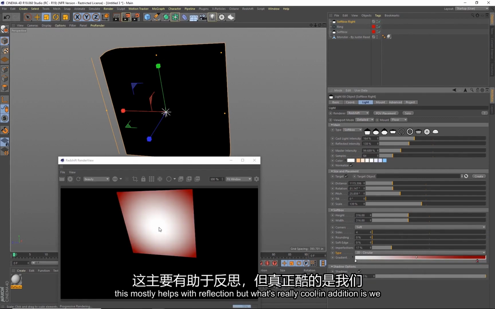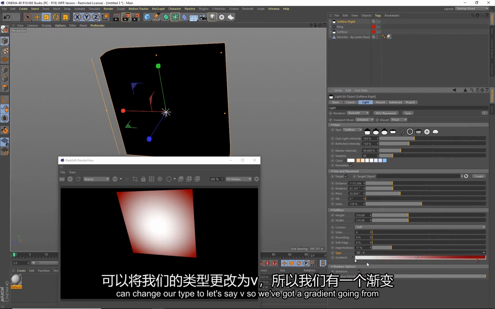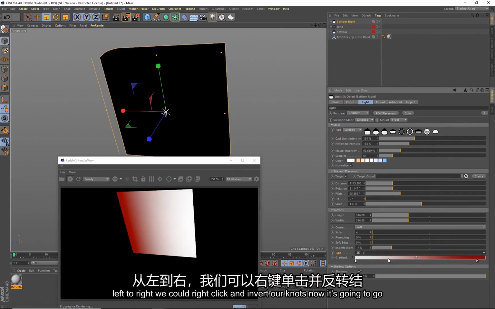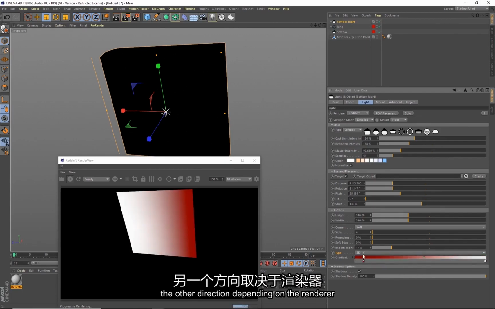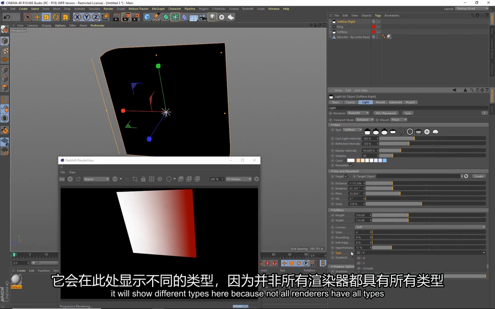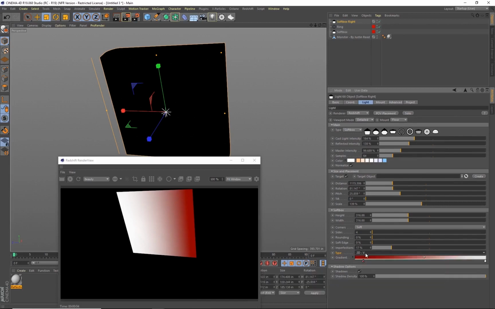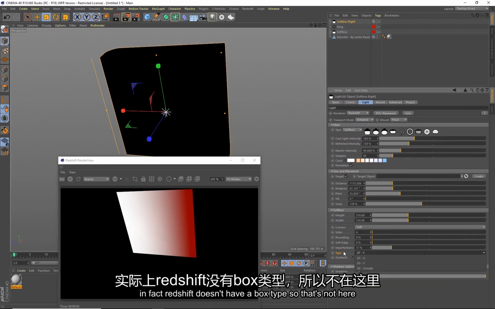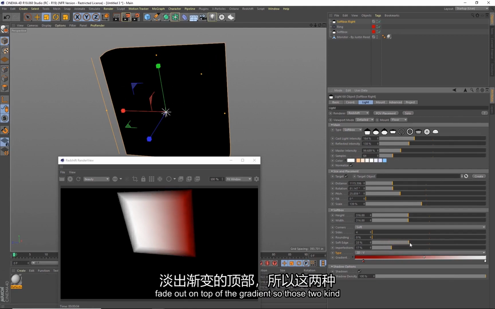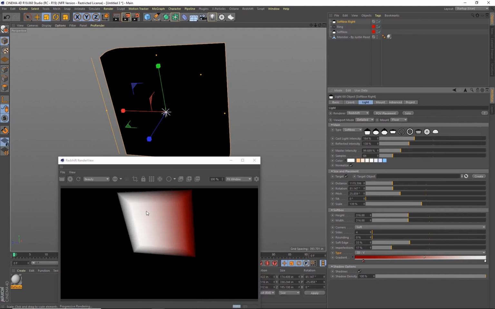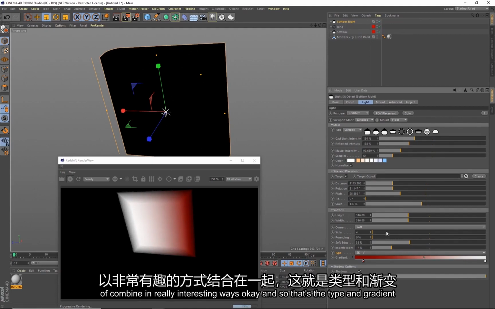This mostly helps with reflection, but what's really cool in addition is we can change our type to, let's say, V. So now we got a gradient going from left to right. We could right click and invert our knots. Now it's going to go the other direction. Depending on the renderer, it'll show different types here because not all renderers have all types. In fact, Redshift doesn't have a box type, so that's not here. But in addition to using this gradient, we can also use our soft edge and we can fade out on top of the gradient. So those two kind of combine in really interesting ways. Okay, and so that's the type and gradient.